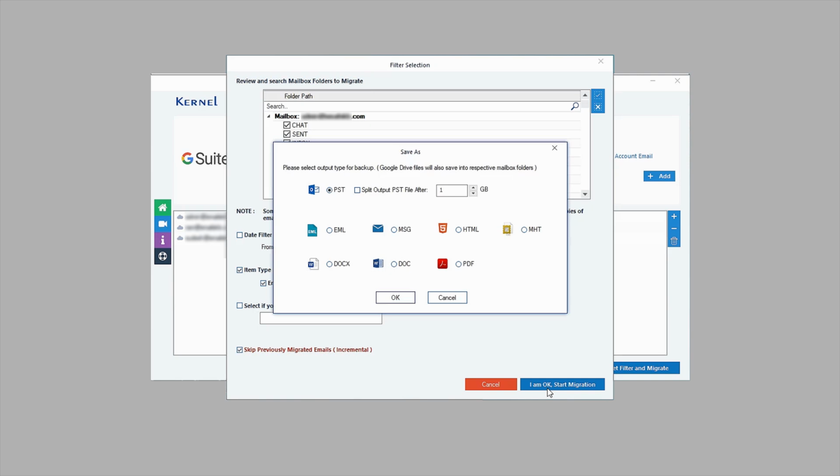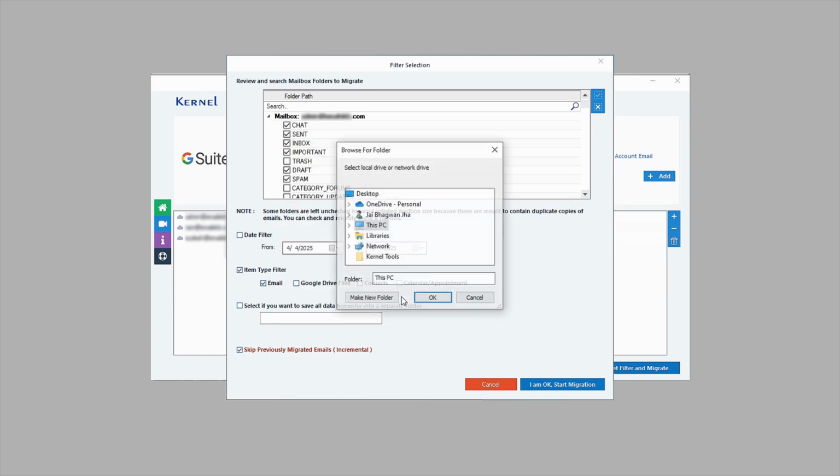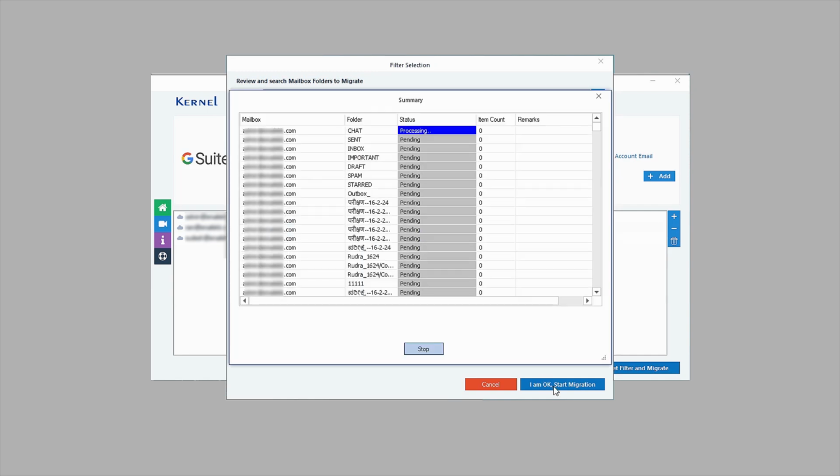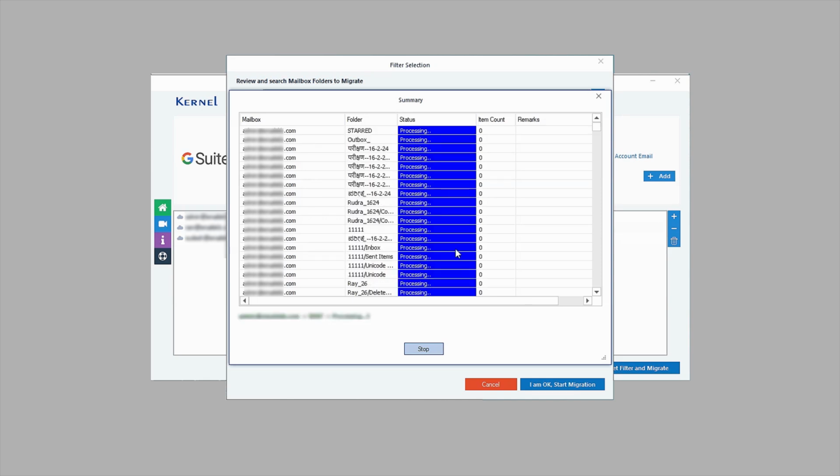In the Save As wizard, select the PST option and check Split Output PST File after to create multiple smaller PST files. Click OK. In the Browse for Folder wizard, select the desired folder to save the backed up file and click OK. The software will start backing up all the emails from Google Workspace.